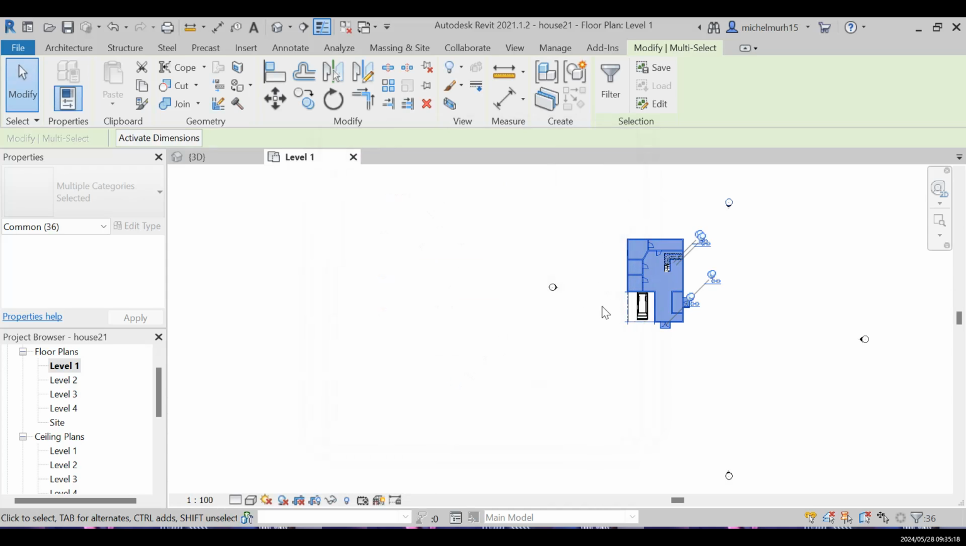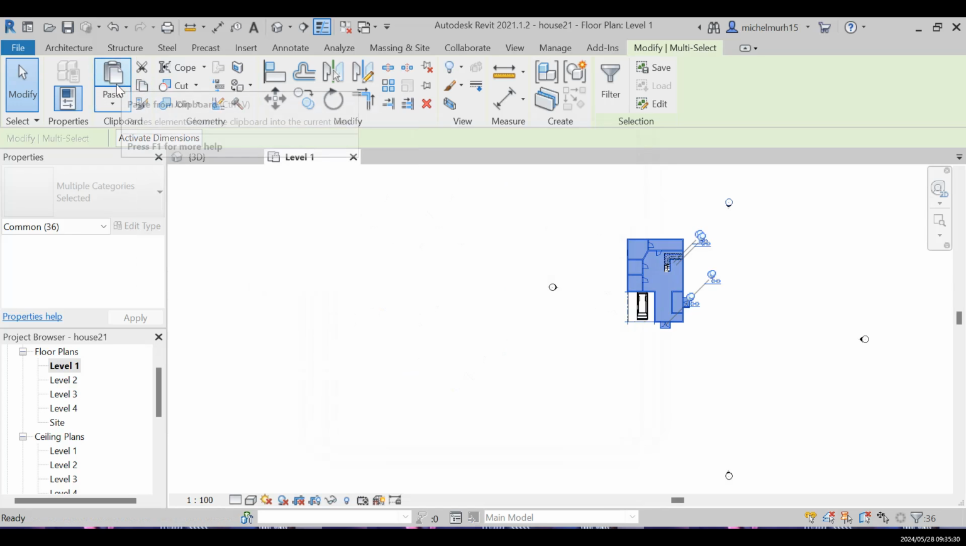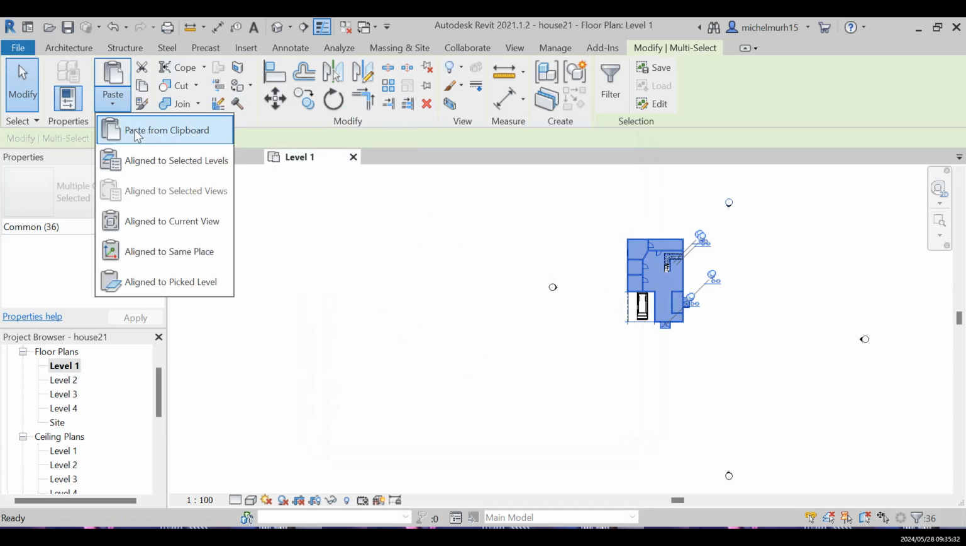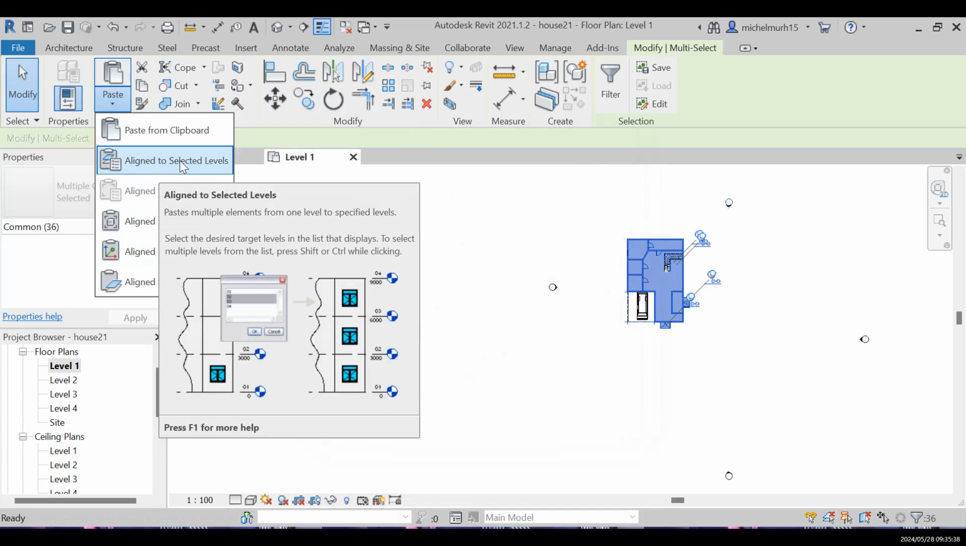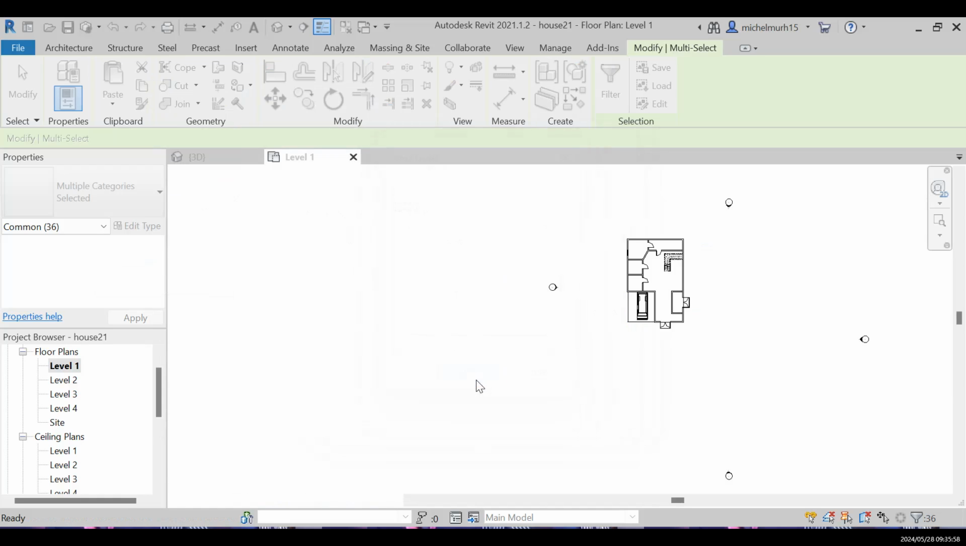And after this, I need to do the same thing. I need to press this one here, copy the clip onto the clipboard, and then paste it. I'm going to press paste here, and it should be aligned to the selected level. So I'm going to press align to the selected level, and pick my second level here. It means all of the elements that I selected should be subjected to the second level, so it should be identical. So I'm going to press second floor, and press OK.